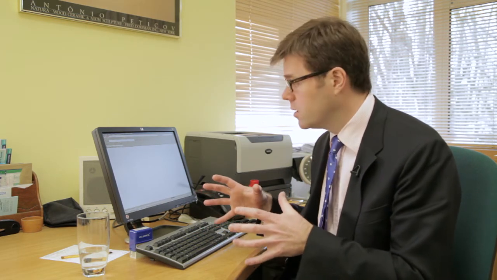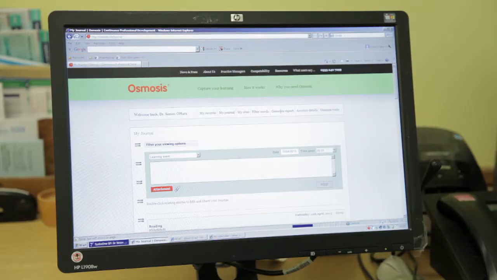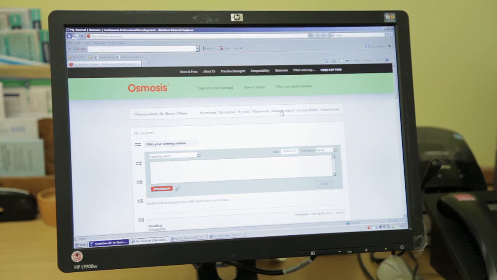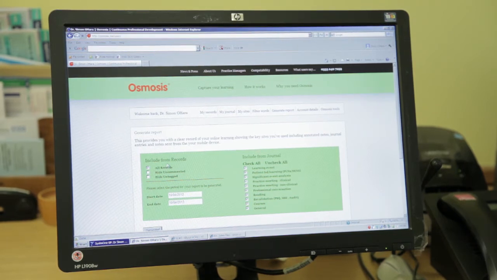What happens when it comes to appraisal time is we want to collate all the records of everything we've done over the year into a PDF document, and this can be done by using the generate report tag on the journal page. We click on generate report here, and this brings up the page allowing me to choose my preferences of what I want to go into the report. It defaults to today's date and a date 12 months previously, and it gives me the options to put in all the headings from the learning events or delete all the headings from the learning events as I wish.